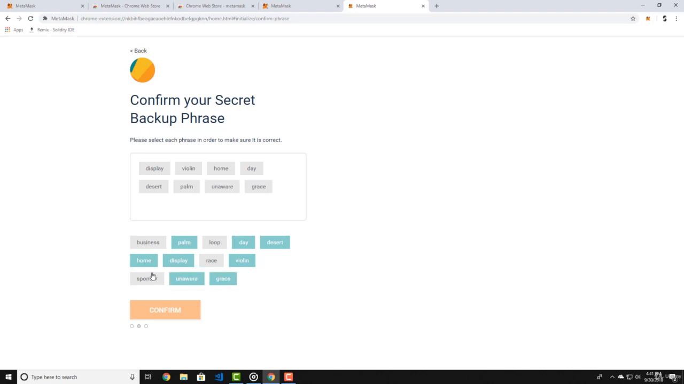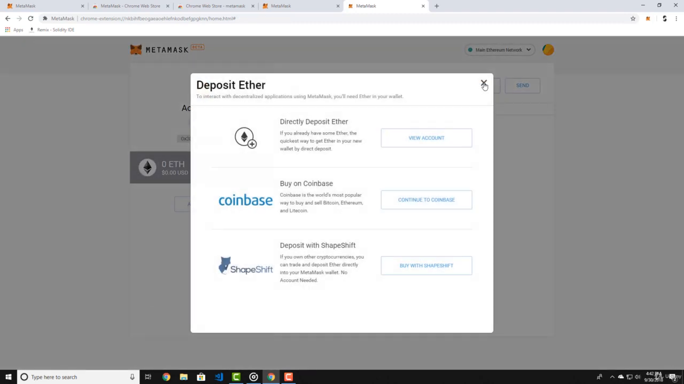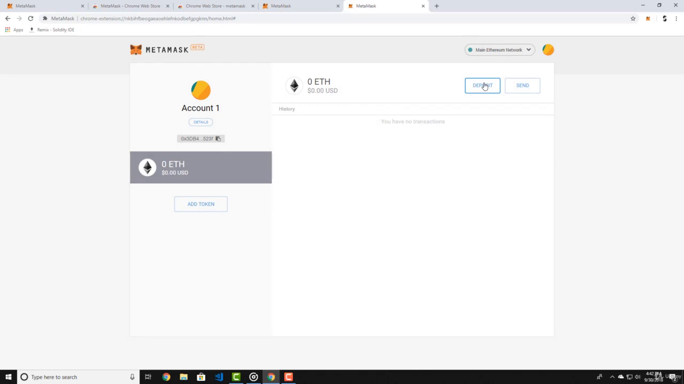Now, after we are done with the backup of our seed words, MetaMask asks us to double check our seeds and enter it in the system. This way, we'll be 100% sure that we have written down the words correctly and they work. And that's it. Our account is all set up.